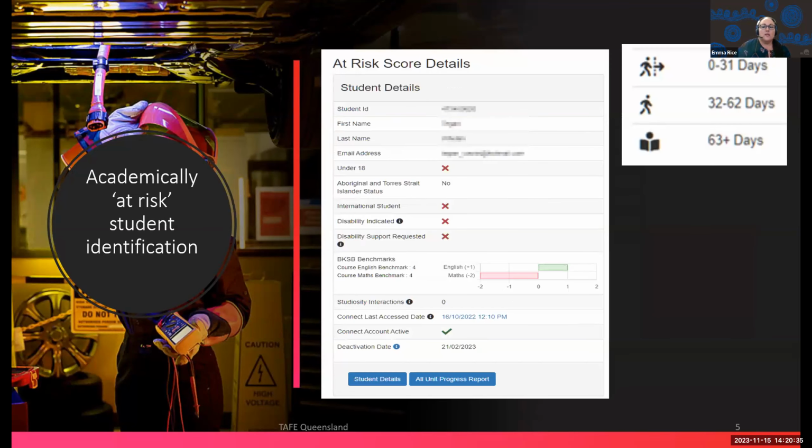Alongside the student's at risk score, educators are provided with a student profile that provides information around their ID, their name, etc. It also shows if the student is under 18, if they identify as Aboriginal and/or Torres Strait Islander, if they identify as an international student, if they have a disability requiring support from TAFE Queensland to complete their studies, and if they have achieved the BKSB benchmark for their English or math results or not. It also shows if they've engaged with Studiosity, which isn't a score because we know students will proactively engage with Studiosity. So we just keep a tally there if a student is accessing Studiosity, because that might be a conversation if it's starting to get quite high.